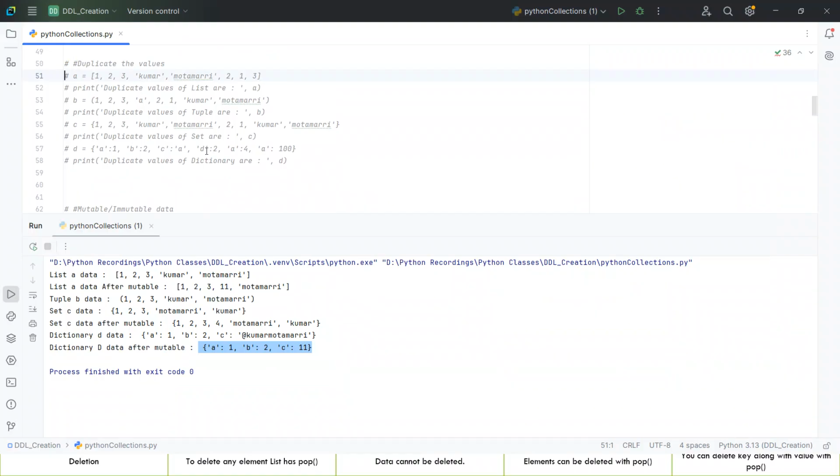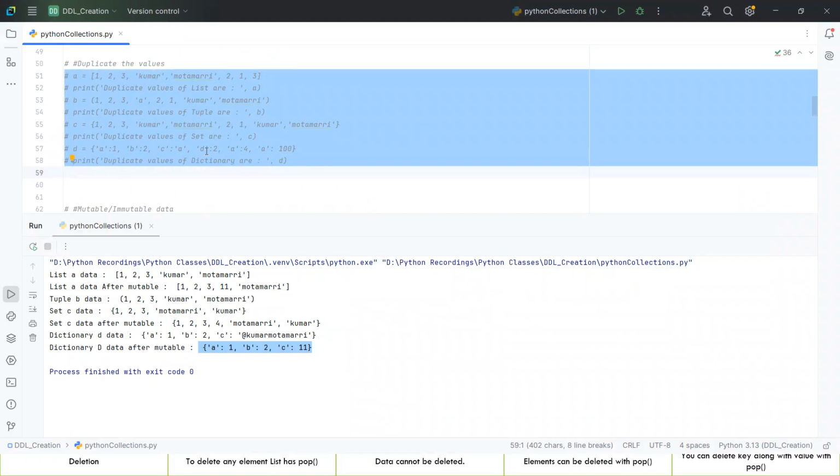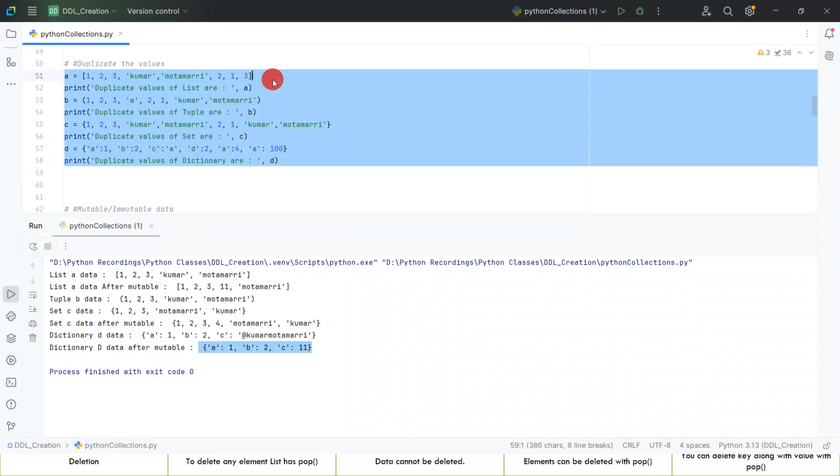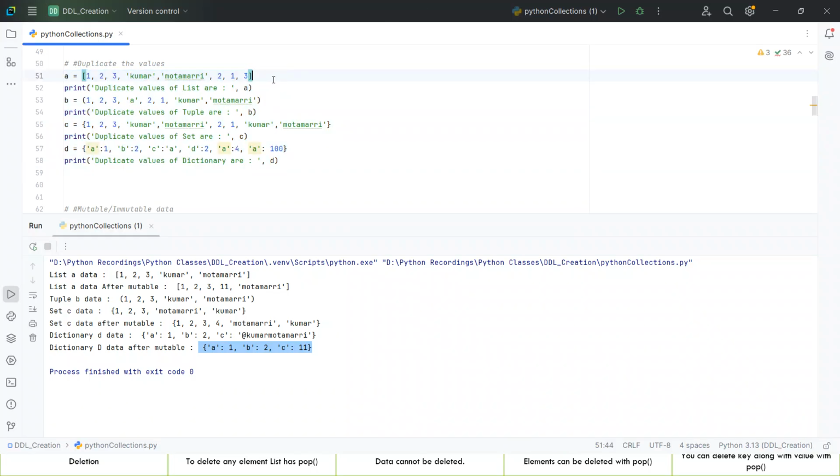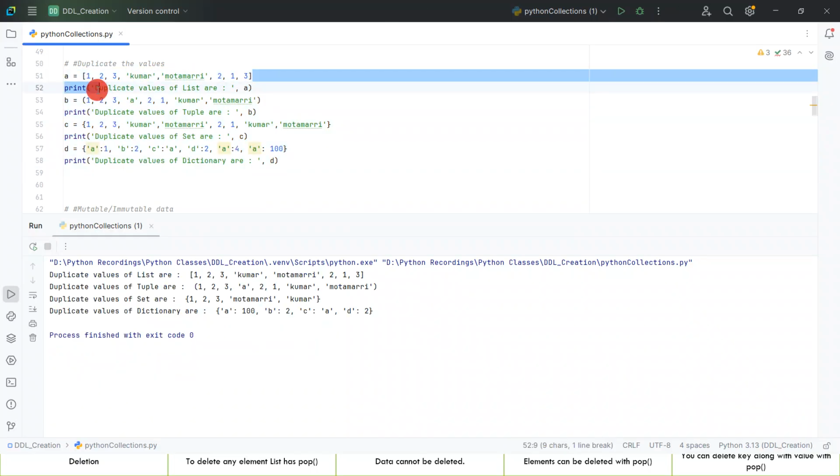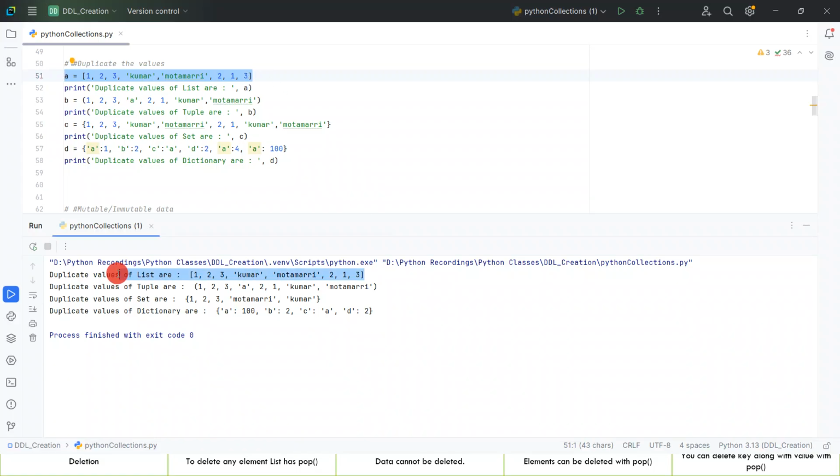Okay, here I will take the same example and explain it. See here, I have the data 1, 2, 3, Kumar Montgomery, 21, 3, which means duplicates. So a list accepts duplicate data, and a tuple also: 1, 2, 3, and 21 is repeated here, and Kumar Montgomery. See here the output: 1, 2, 3, 21 and Kumar Montgomery. So it accepts the duplicate.